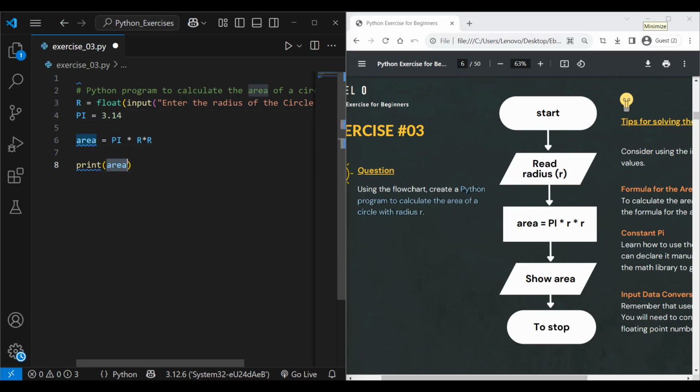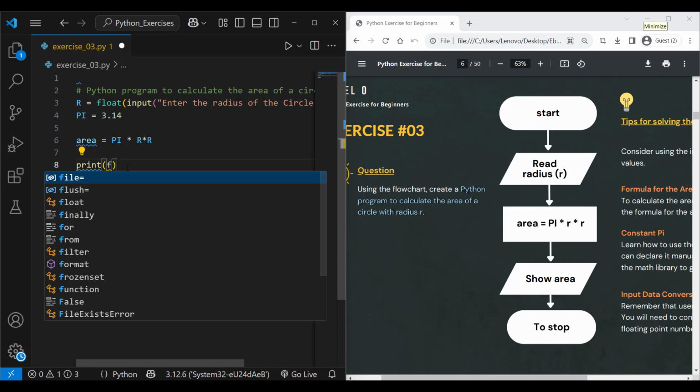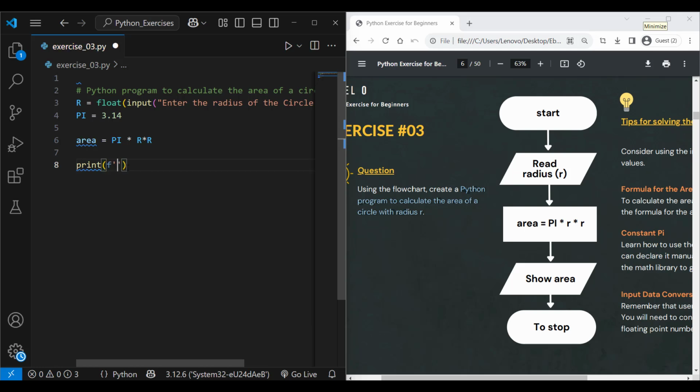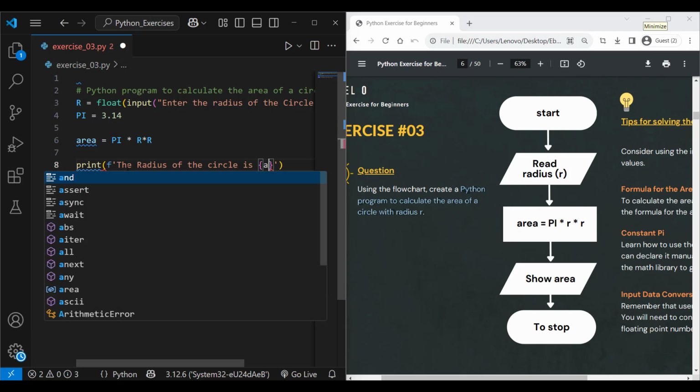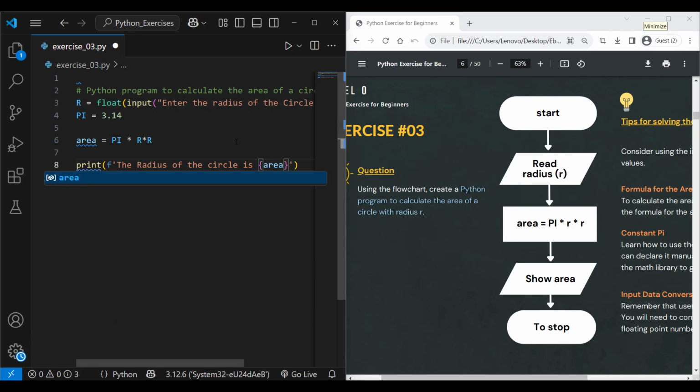Then here let's print the value. I'm going to use f string as always. The area of the circle is, open and close, I'm going to use the area, not the radius, the area of the circle. The area of the circle is blah blah blah, like this. I'm going to give the area. Then I'm going to save.